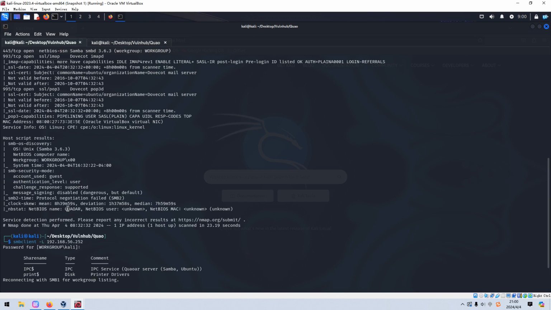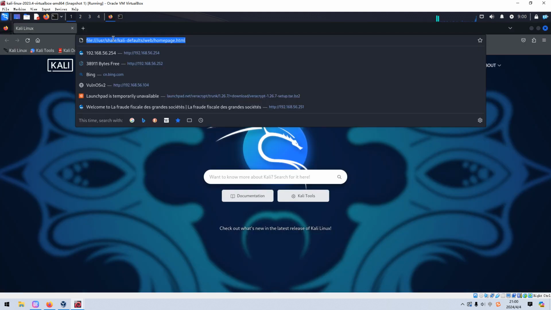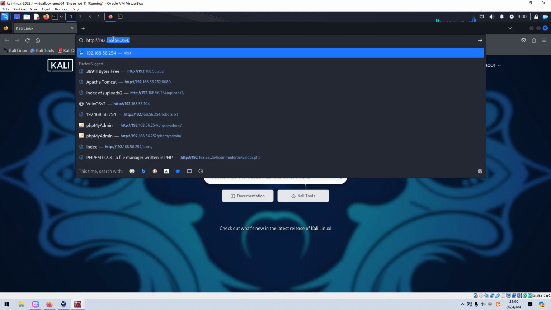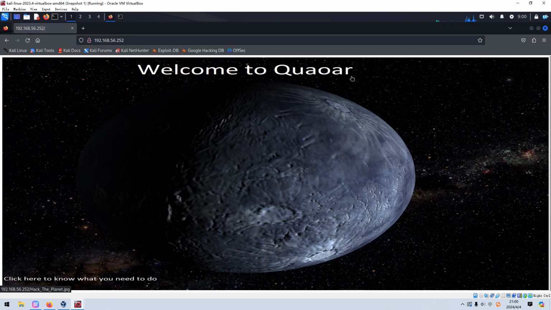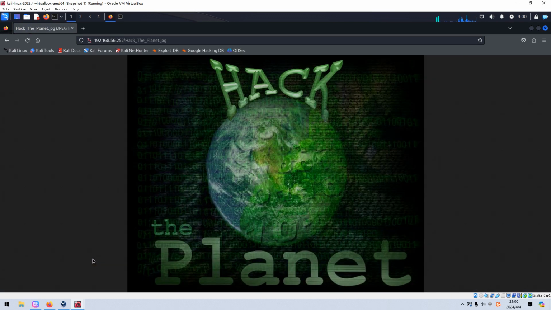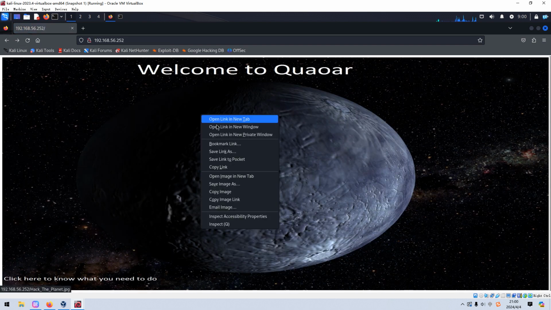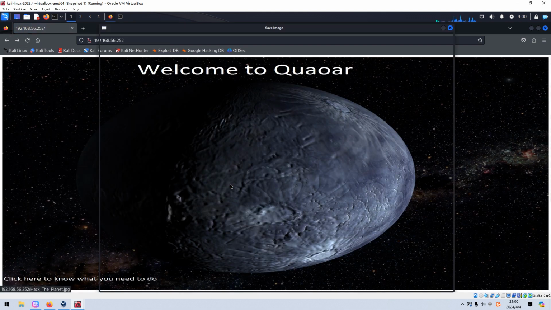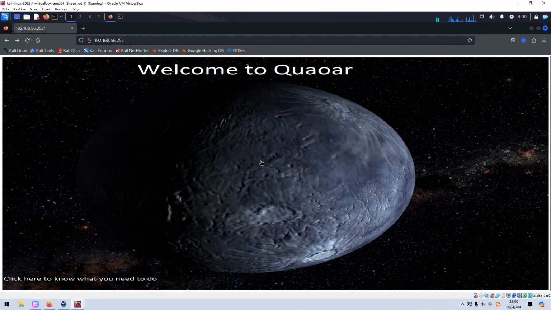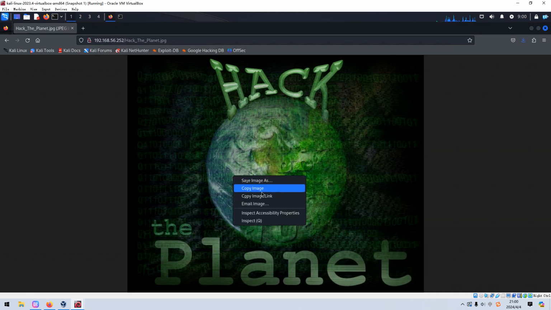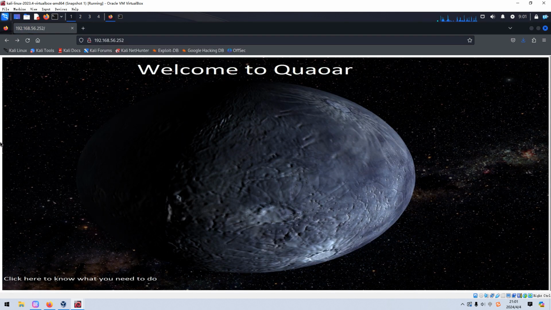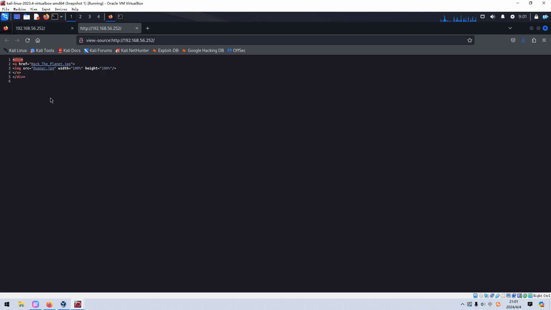Let's launch our browser to do the manual enumeration first, and we can put the IP address of the target into the address bar of the browser. Press enter. Welcome to Quaoar. I think there's some, there's some star, right? Maybe click here to know what you need to do. So two pictures. We can download such a picture onto our working directory on Kali Linux. And also this one, we can save the image to the same working directory. And then we need to check the source code, which doesn't reveal anything important in this case.